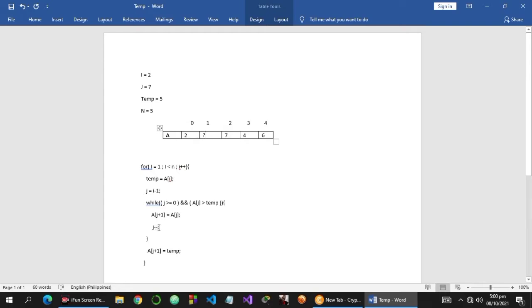Then ato nang i-decrement si j. J minus minus. So from index 1, mahimo na siya og index 0. So j is equal to index 0. Then j is greater than or equal to 0. True. And j is greater than temp. J nato is index 0, which is a value of 2. Temp is 5. So false. The condition is false. So false man ang condition, mo end na natong loop. Mugawas na ta diri. Mugawas na ta ni while loop.